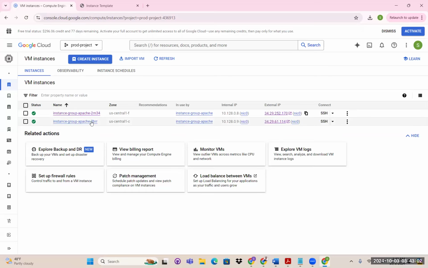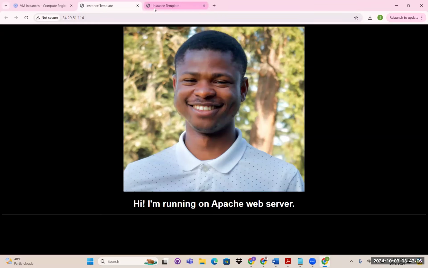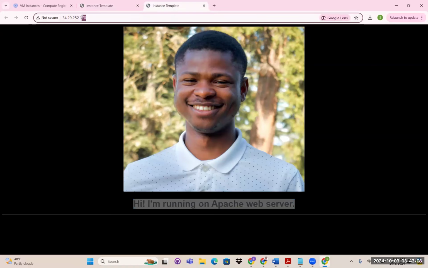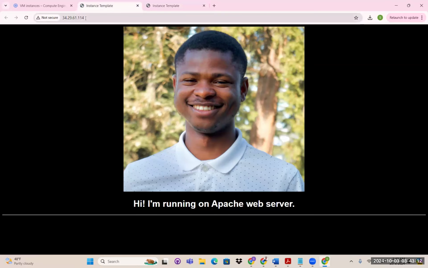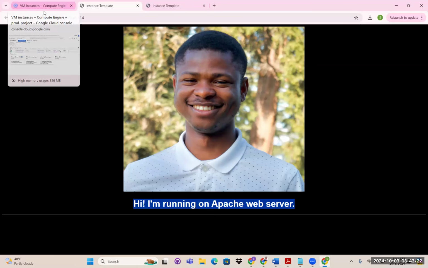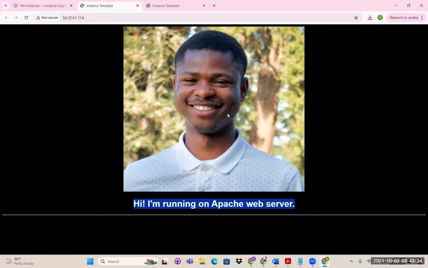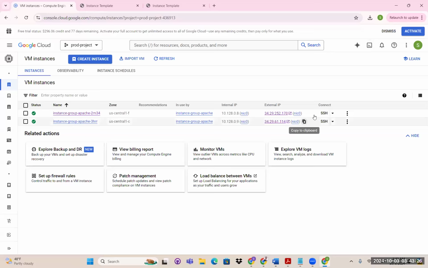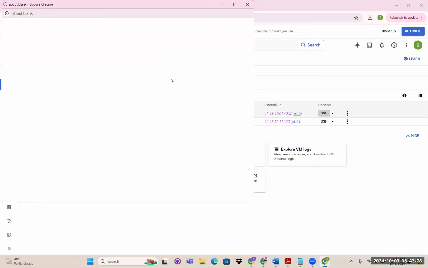For the second one, I'm going to click on it. For the first one, observe that the IP address ends with 170, and for the second one, the IP address ends with 114, but the texts are exactly the same. So what I'm going to do is quickly make a distinction between the two web pages. I'm going to do this by connecting remotely.